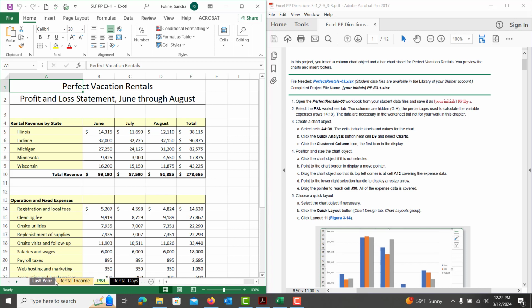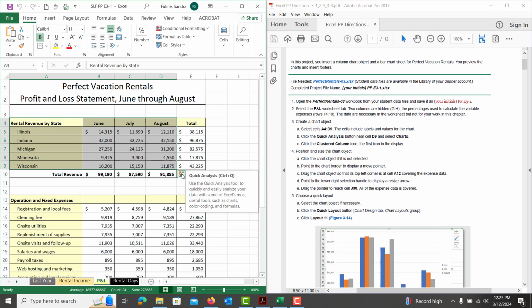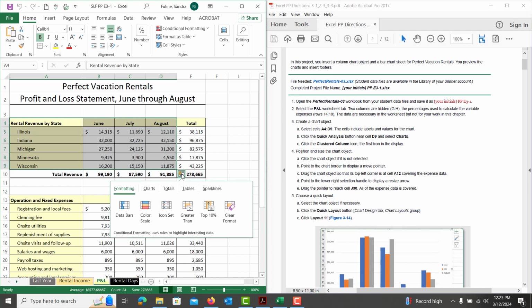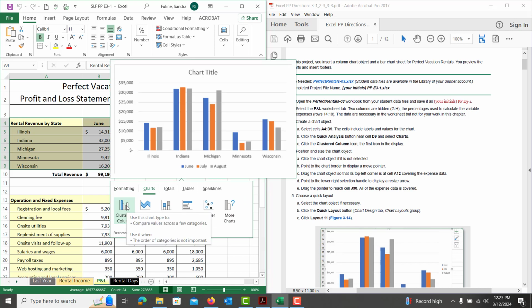We're going to stay on this sheet, and then we're going to select cells A4 over and down through D9. So A4 over and down through D9. And then on the quick analysis button that pops up once the information is selected, we are going to select charts, and then we're going to choose clustered column.